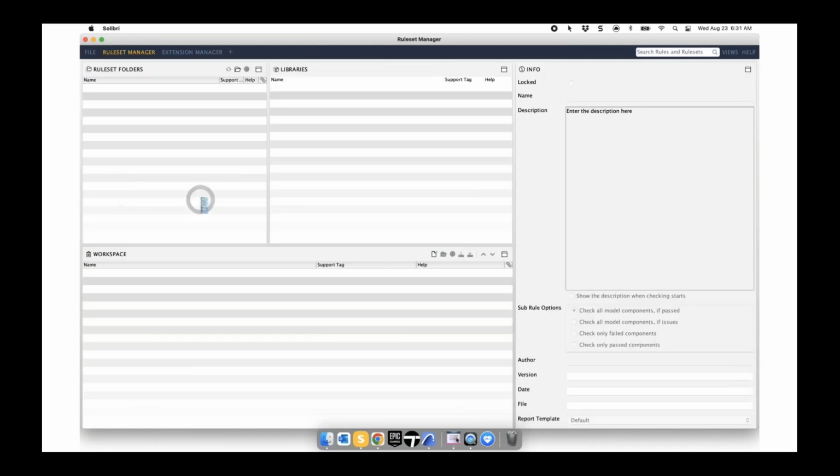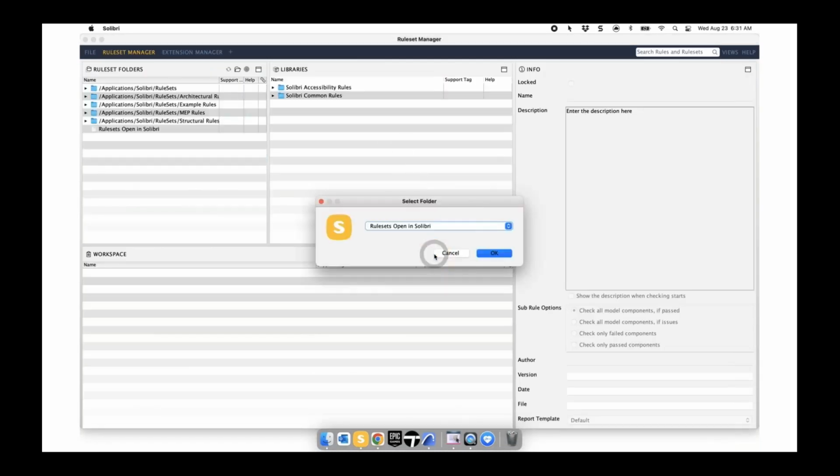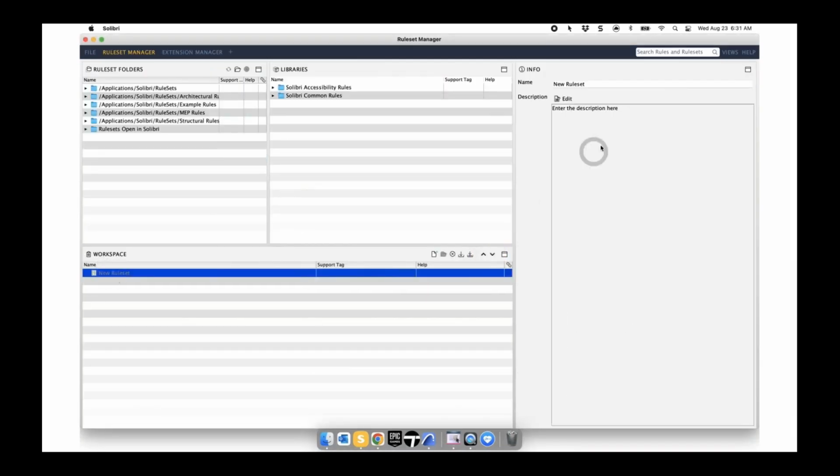So I'll go to my rule set manager. And this time, I'm not going to take it from my library. I'm going to take it from something that was pre-built already. So I had already pre-built this for another project. Actually, it's in the sample folder. So I'm not going to build it from scratch. I'm just going to take what's there.